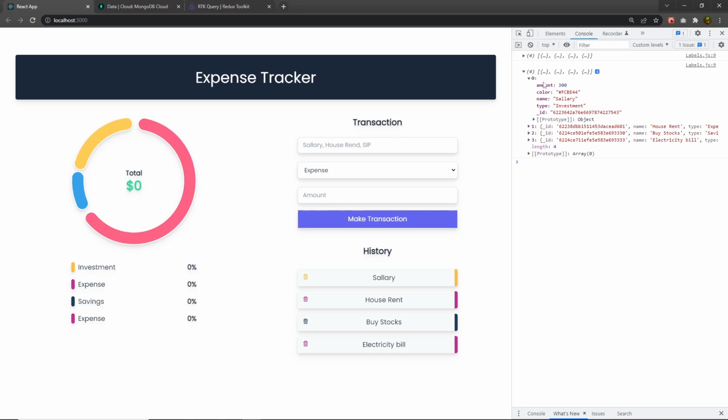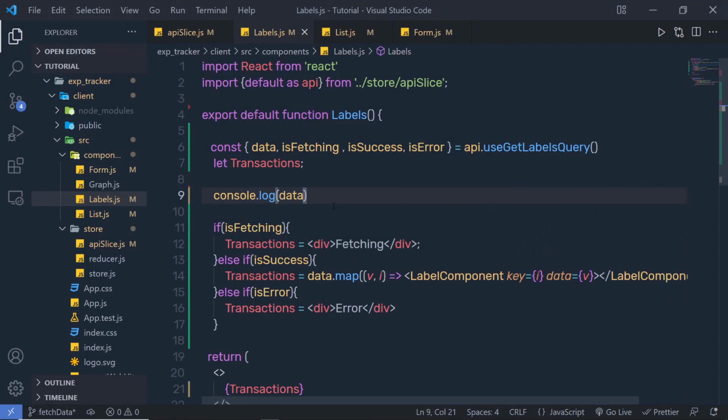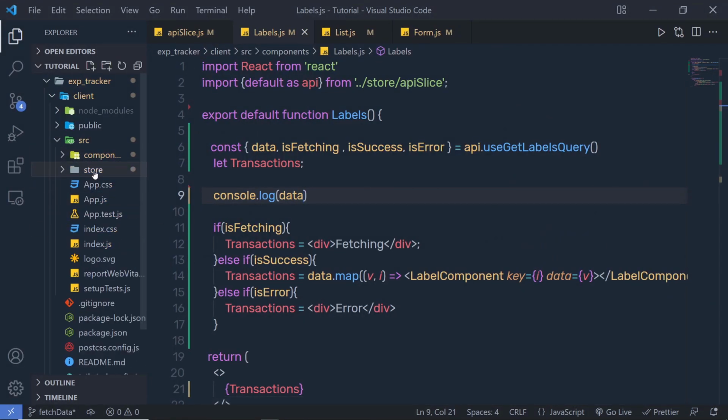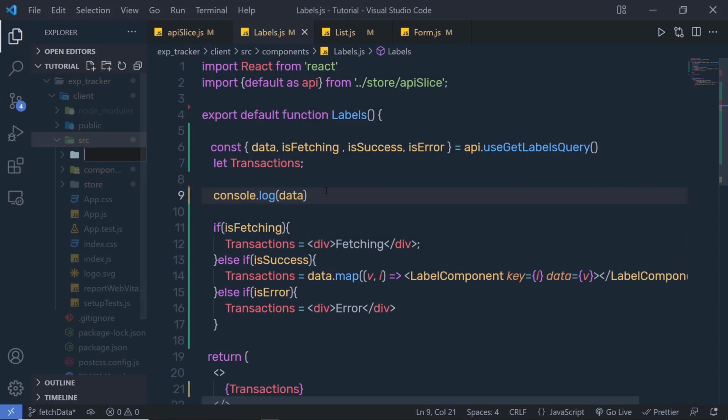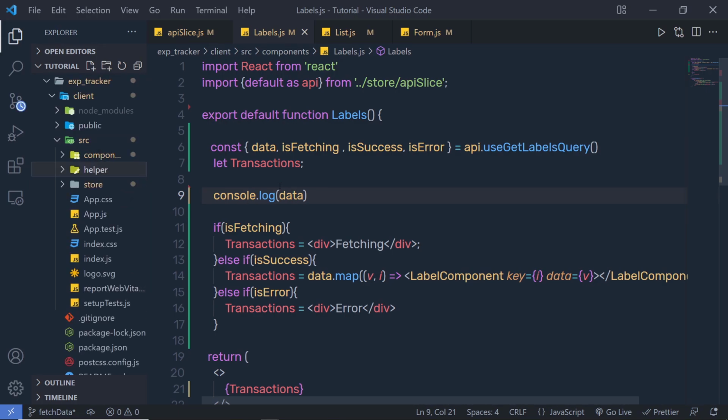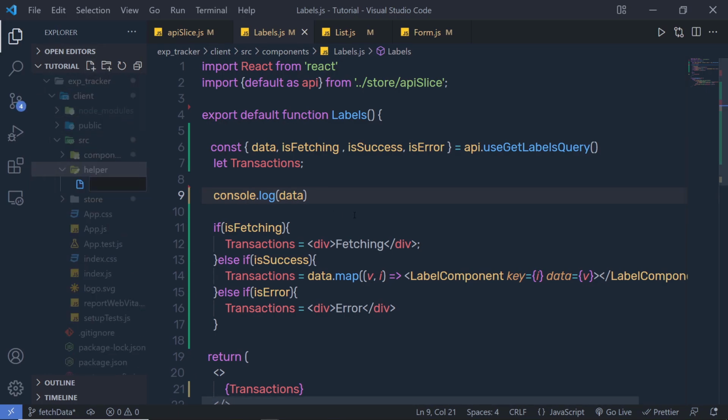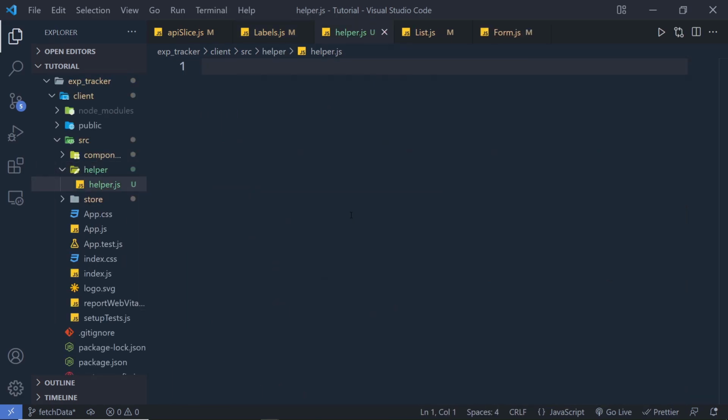Now, using this data, I want to calculate the percentage. So what we need to do is first get the total amount from every section, or you can say from every category. To do that, I'm going to create a new folder inside this source and name that folder helper. And inside this helper folder, I'm going to create a file called helper.js.